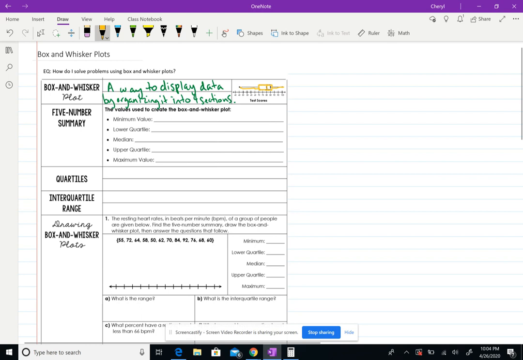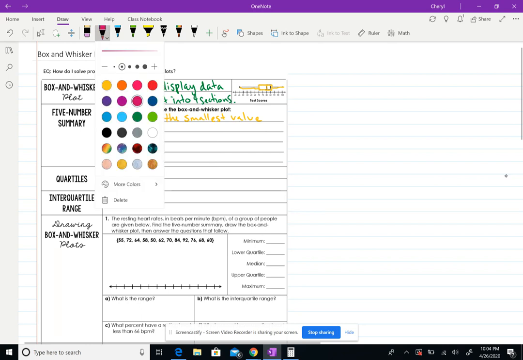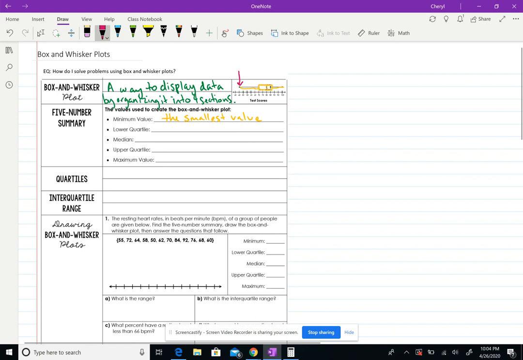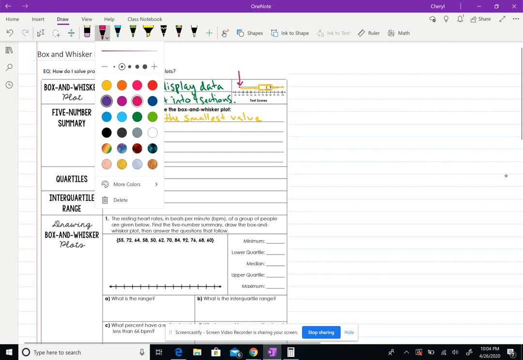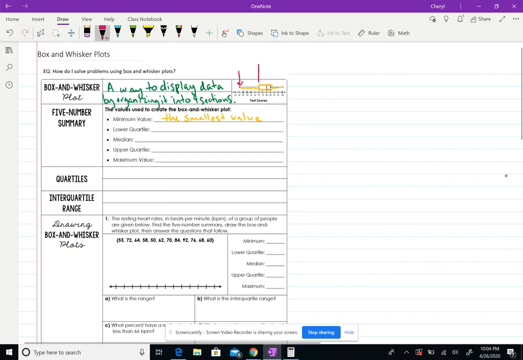So the minimum value is just the smallest value. Okay, so our minimum value is here. All right, the lower quartile is the median of the lower half. Okay, so the median of the lower half is here.